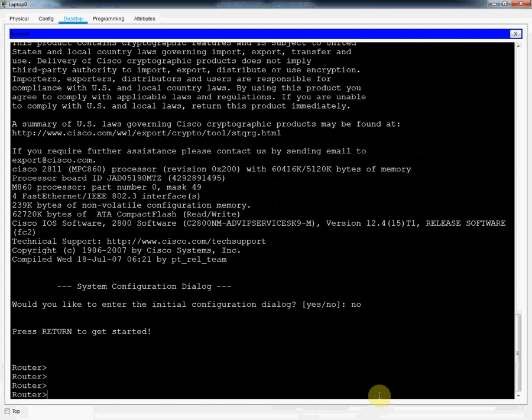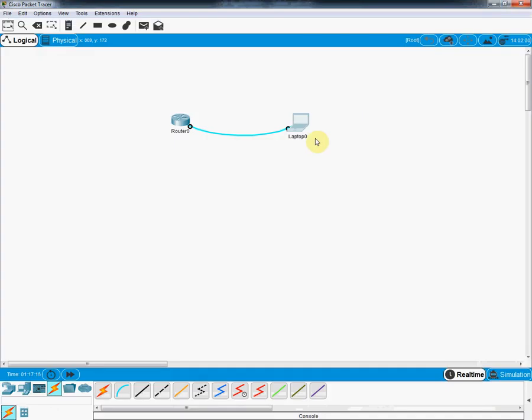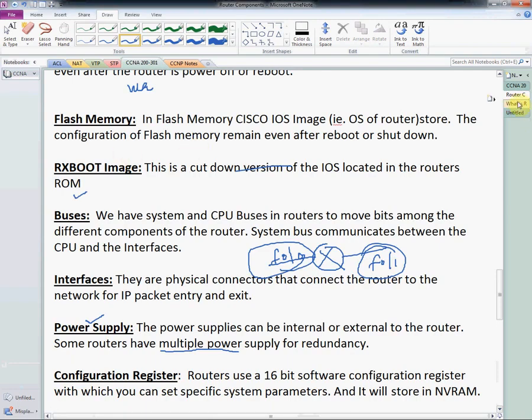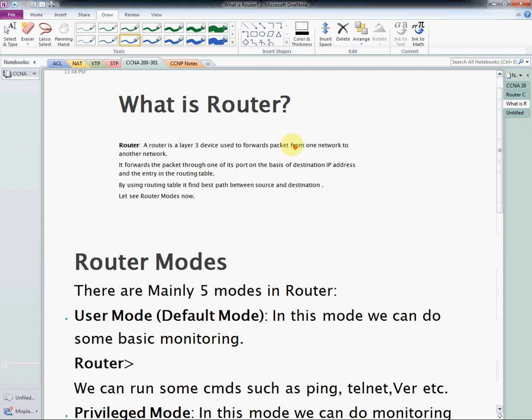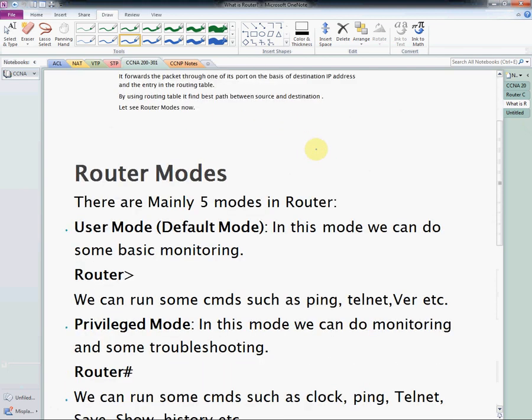Okay. So now we will study the router modes, the types of modes we have. Then we are going to see the basic configuration of the router. Let me bring my OneNote here. So we will see what the modes are. What a router is, we already discussed in video 1 and video 0. You can see video 0 and day 1, day 0, and you will get what a router is. So now we are going to discuss the router modes.